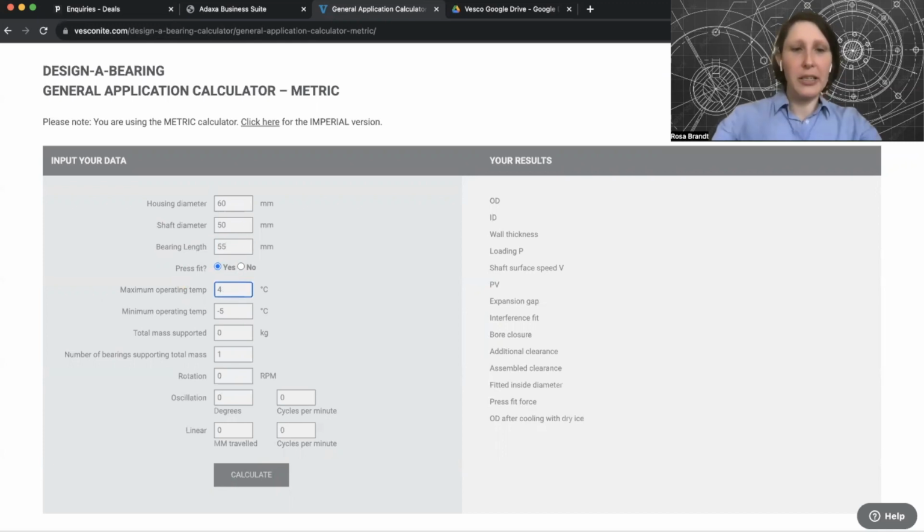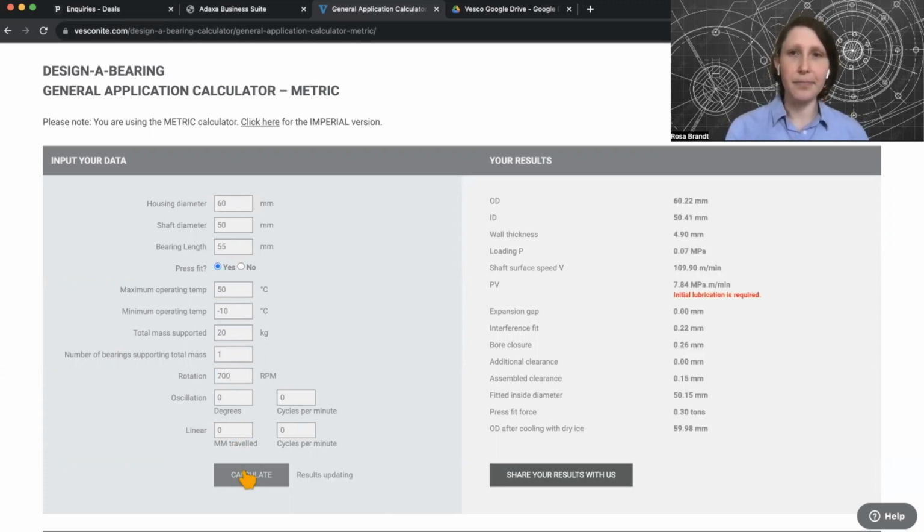Then the maximum operating temperature will be 50 degrees Celsius, and the minimum operating temperature will be minus 10 degrees Celsius. Okay, the total mass supported is going to be 20 kilograms, and there's going to be one bearing supporting that mass. So just keep that in mind if you have more bearings supporting the mass to add the right number of bearings. Then we're going to go for 700 rotations per minute. And there's going to be no oscillating or linear movement for this particular bearing. Once you're done with all your measurements, click calculate.